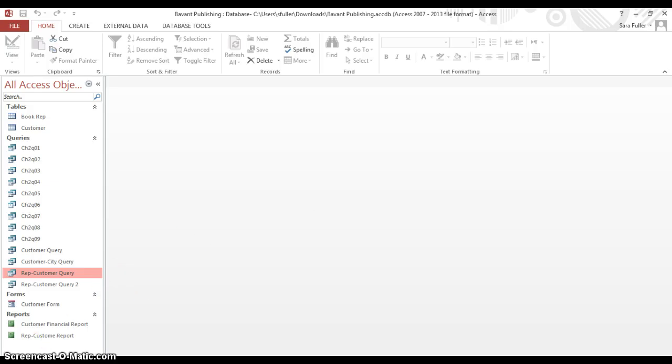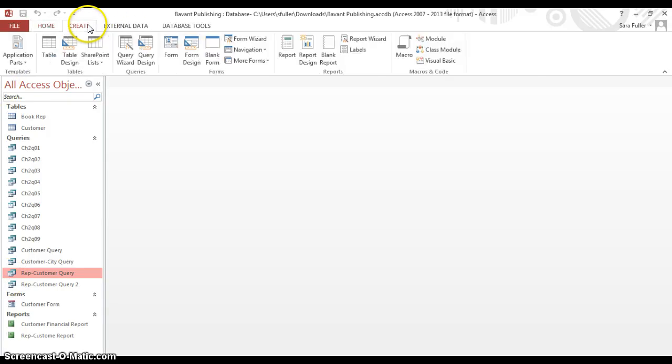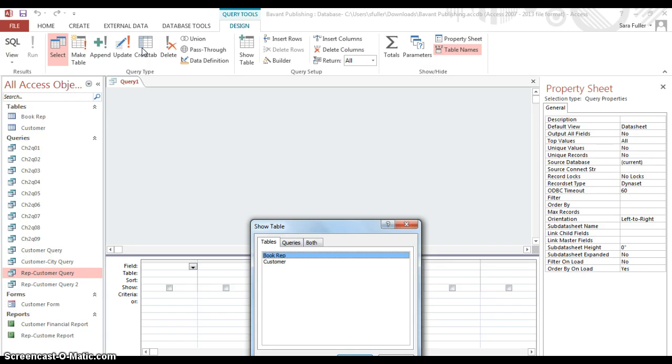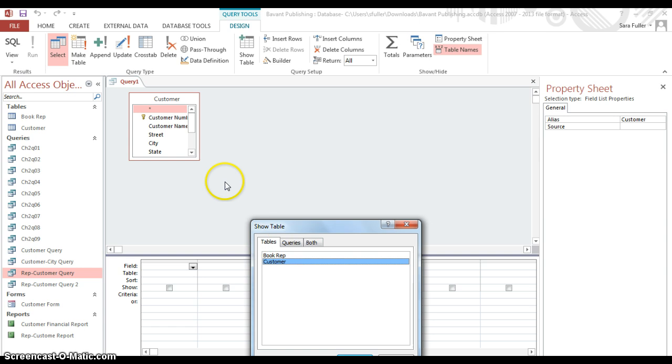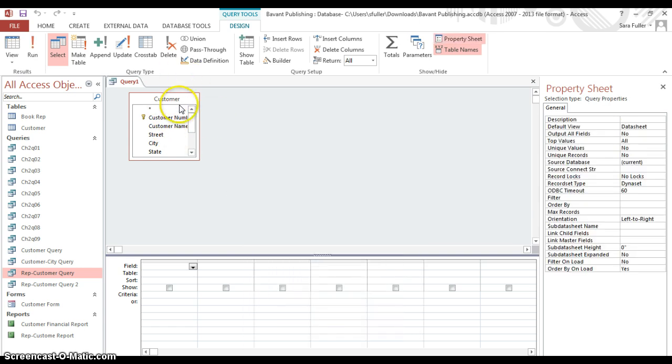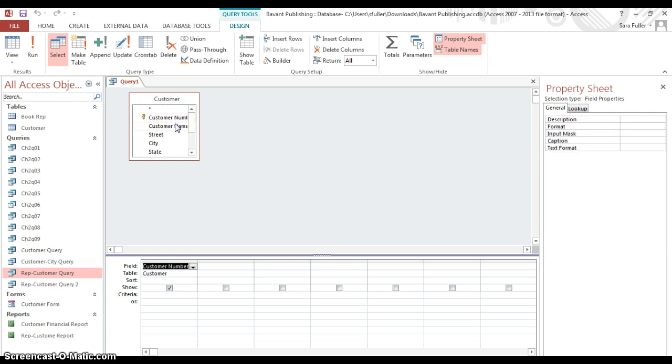Okay, we are ready to create another query. So create query design. And this time we want our customer table. And we want customer number, customer name, amount paid, and current due.